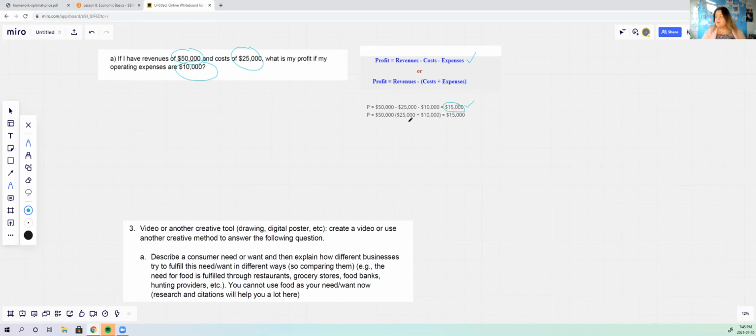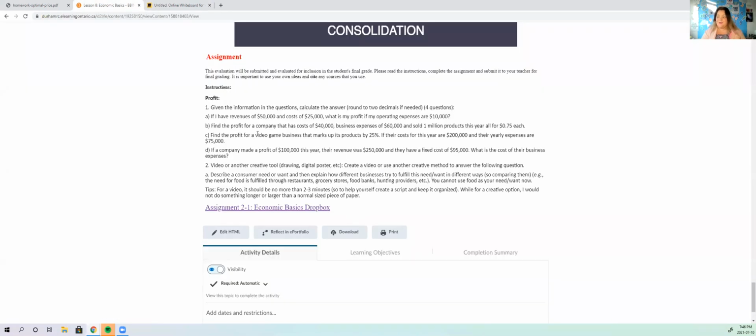The exact same thing when we're thinking about this formula. So I have 50,000, which is my revenues, 25,000, which is my costs, and 10,000, which is my expenses. Okay, so 25,000 plus 10,000 is 35,000. 50,000 minus 35,000 is $15,000. And that's how you would calculate each of those. But if you watch this video, I've already calculated the first one for you, so you only have to do B, C, and D.